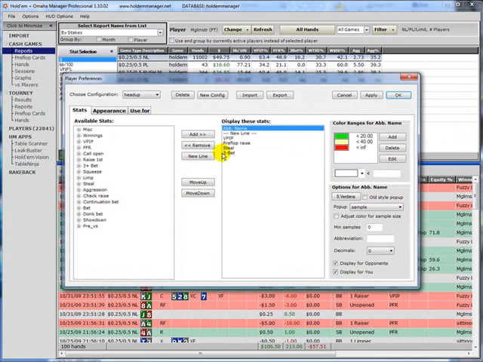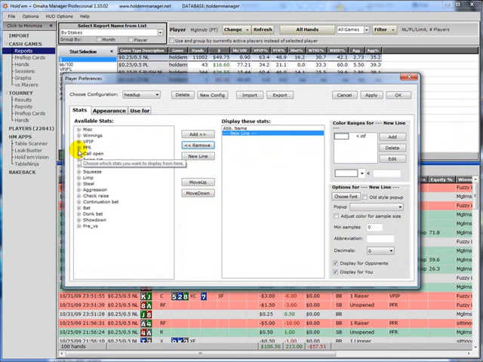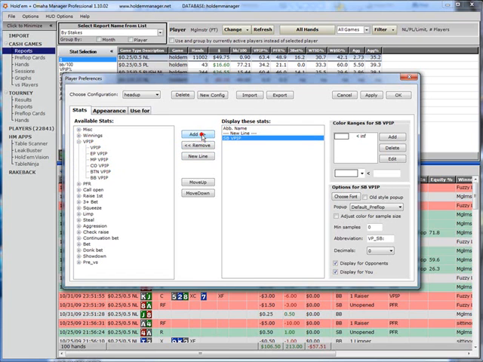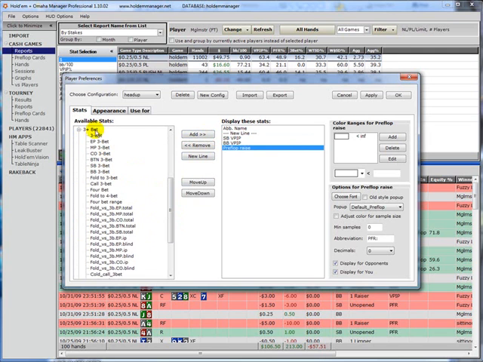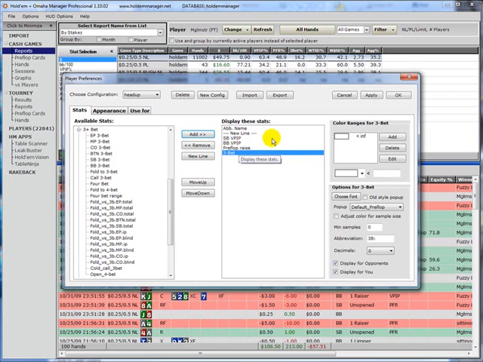Go back in here. And for heads-up, you probably want some small blind and big blind VPIP stuff. So I'm going to remove all of this stuff here. And I'm going to go over to VPIP and select the big small blind here. I'm going to add that, and I'm also going to add the big blind. And we're going to add the preflop raise stat and a 3-bet stat at the end here. So this is my new HUD.